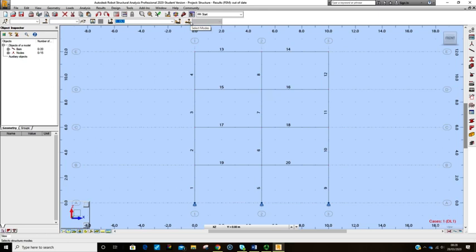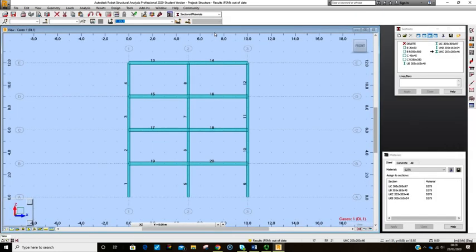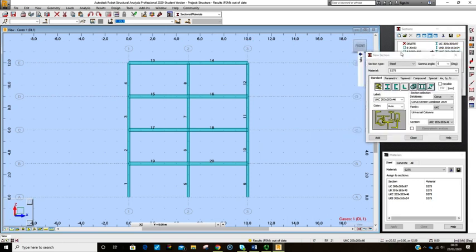In the previous video, this frame was modeled in steel and steel design was carried out. Now I'm going to use the same frame with the same loading and load combinations and just change the sections to concrete. First of all, we need to create the reinforced concrete sections.